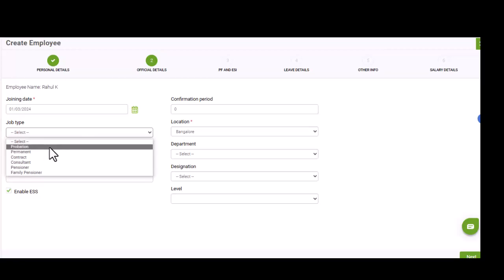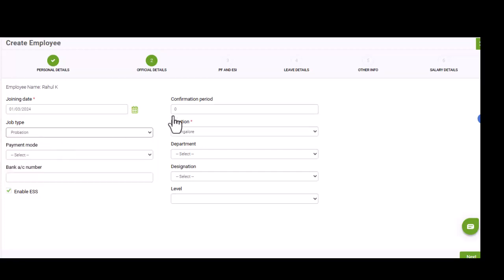So if an employee joins on probation, select probation. Enter the number of months in the confirmation period box. Once the probation is completed, then you will have to manually change the status to permanent. Select the payment mode from the drop-down, which is bank transfer, check, or cash. If you select bank transfer, you will have to update the bank account number.